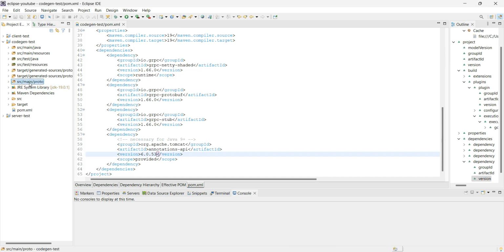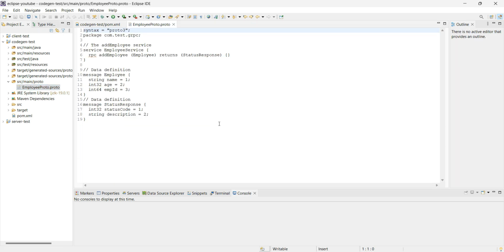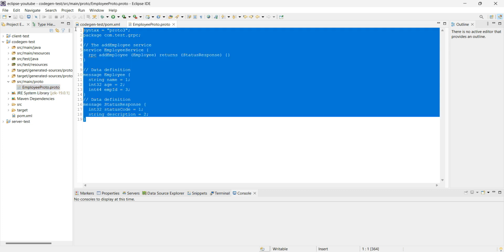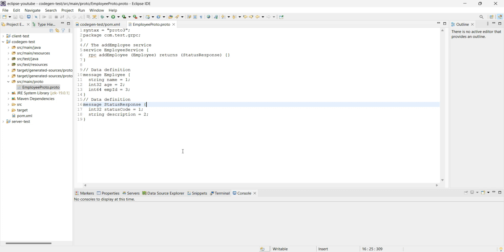The protofile we are keeping in a folder called proto, employee.proto. By default, the code will check into this folder. That means in the default folder, it will check a proto folder, and in that, it will check for the protofile. So here is the protofile. We have seen the same in the gRPC learning video as well.